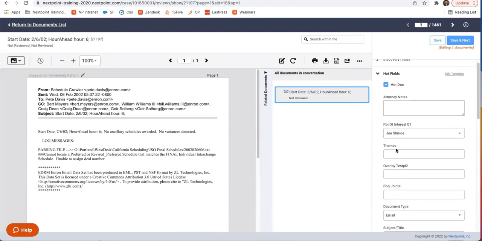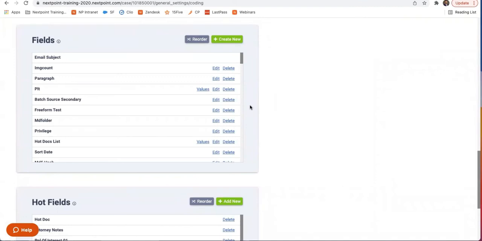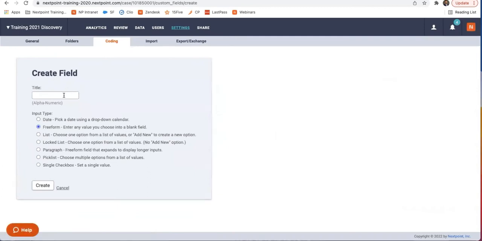So I want to show you how you can go about doing this. First, you'd have to create the field to elevate it to a hot field. So you can go ahead and hit create new, and then you would title it. If you wanted to do the hot doc, you could name it hot doc and say, in this case, I want it to be a single checkbox because I want it to be a binary true or false statement. Yes, this is a hot doc. No, it is not a hot doc. And then you would hit create.